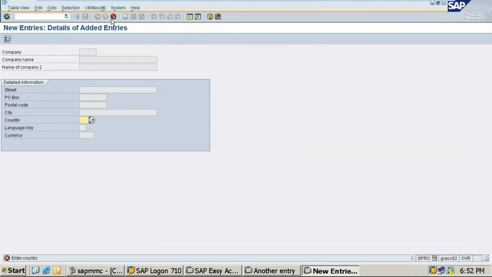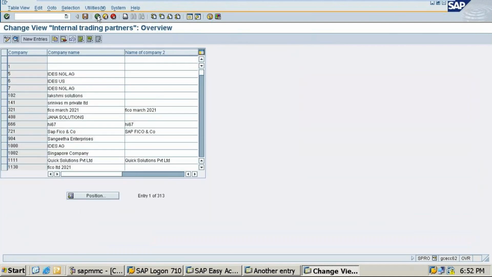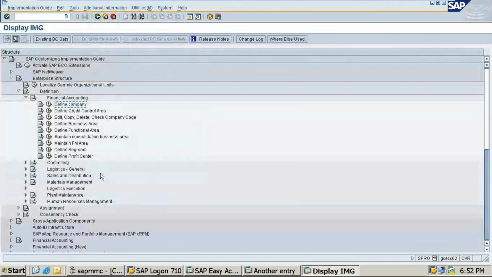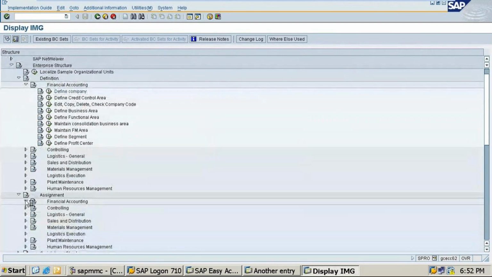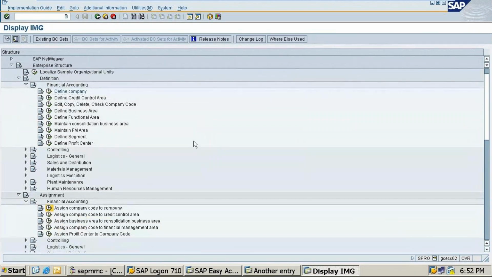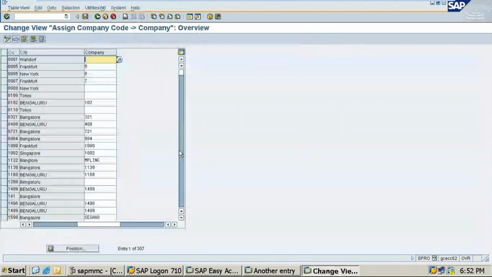Let's take one more. How to assign company code to company. In the enterprise structure, we have financial accounting, then assignments. So financial accounting, and assign company code to company. Now my question is, it is not displaying, so how to assign a company? What do we need to do first? It is very important in practical life. You need to click on position.